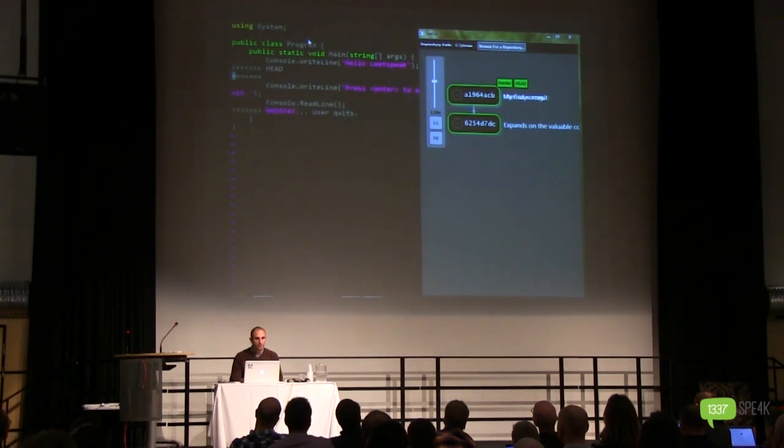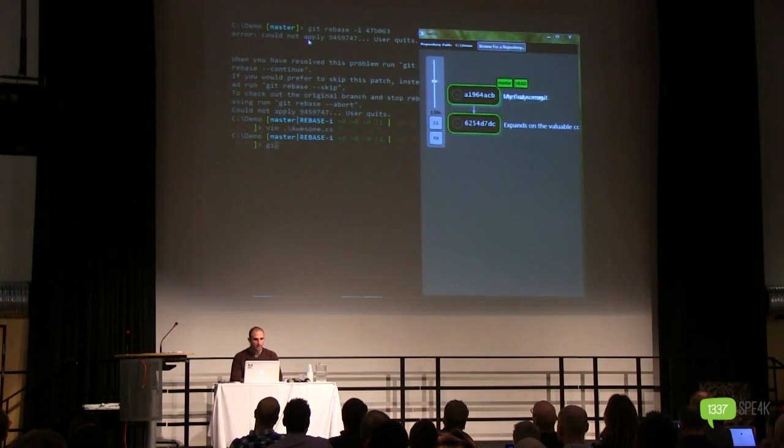Actually, it doesn't really matter. The user quits and he adds. It doesn't really matter because it's going away anyway. So let's just merge this. And I add it. And I say git rebase --continue. Continue.